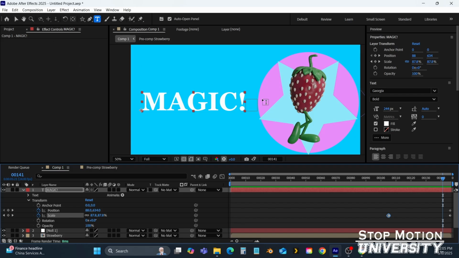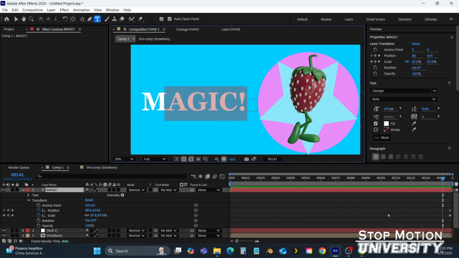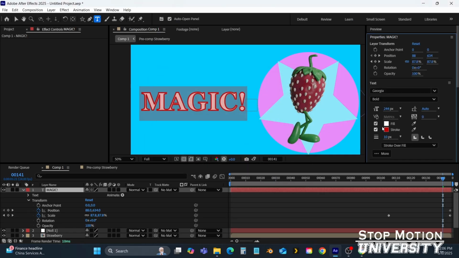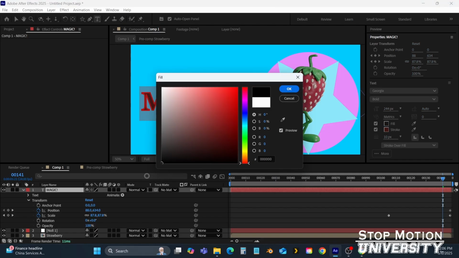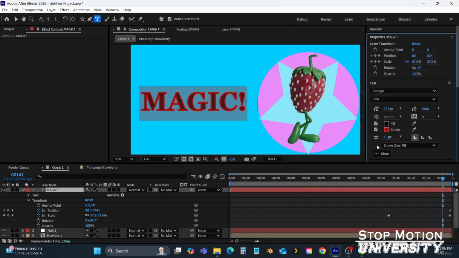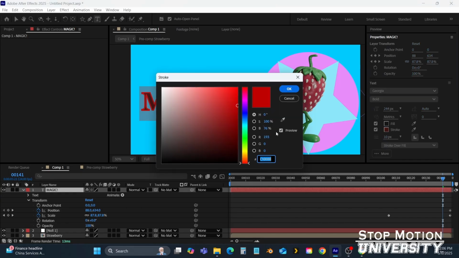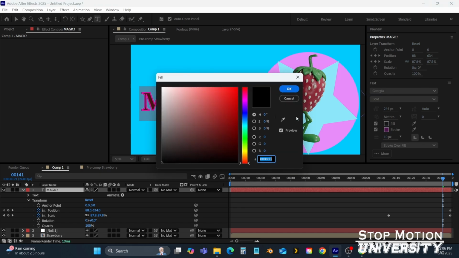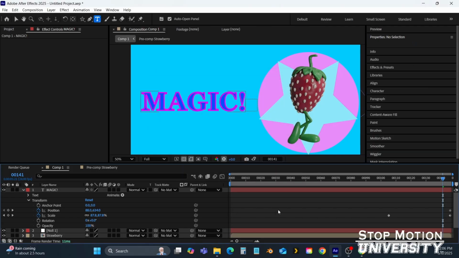So what I can do is select all the text here and add something like a stroke, and let's make it fun. Let's do a little red. Let's make the fill black. There we go. Ooh, maybe it's a little weird. Let's make it circus colors, like the pink, and let's just do some weirdness, dark blue. There we go. Okay, so that's there.